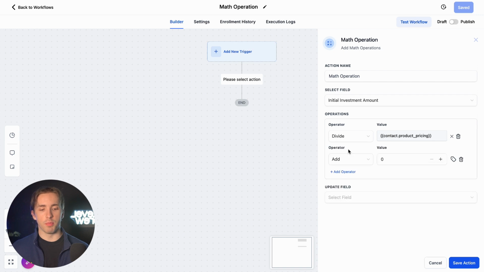Additionally, we can click add operator and we can do another operation within this single math option. So in order to, let's say, divide by our product pricing and then go ahead and add 10, we can update this field just like this. And then we want to actually select in the last step what field we're actually going to be updating. So the way the math operation works is it takes one field, that is the initial investment amount, the first field we selected, then performs a math operation and then updates another field with this last part right here.